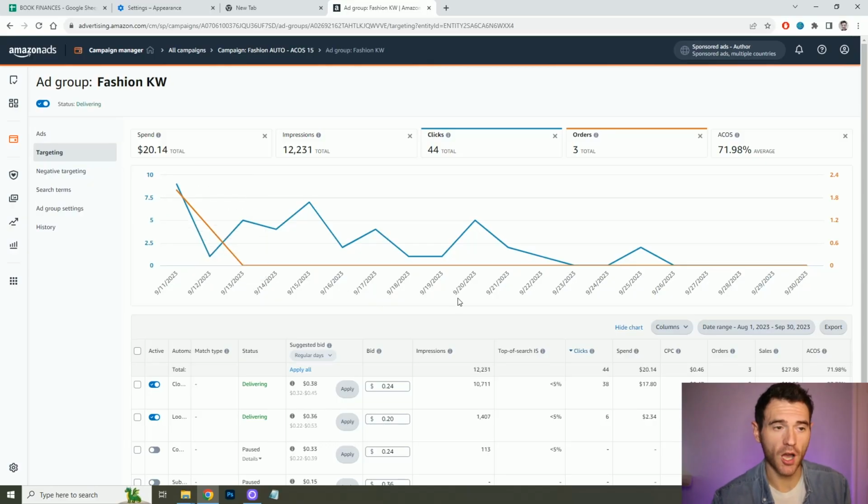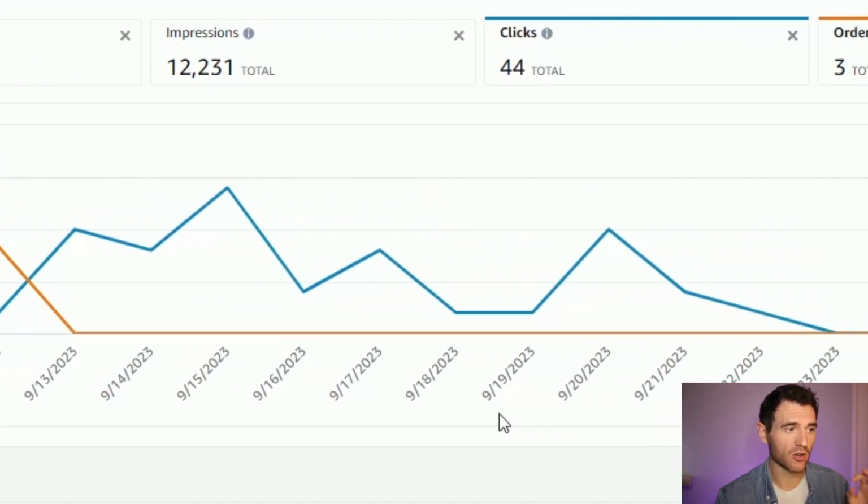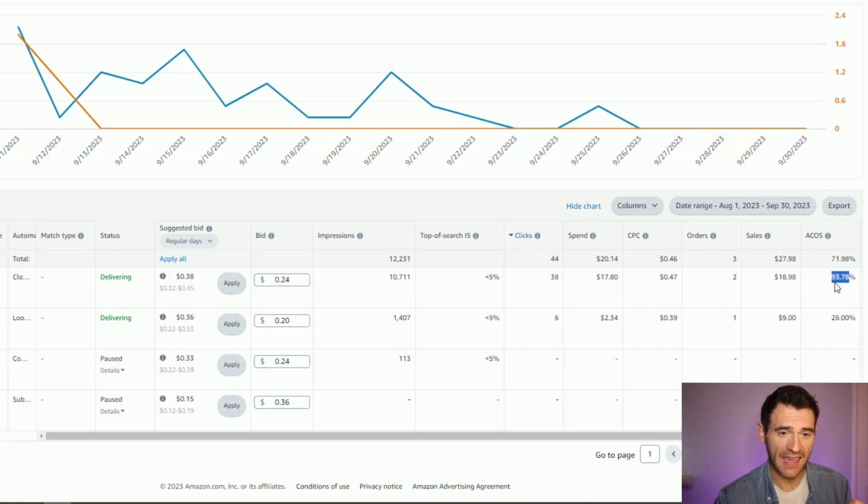So I'm just going to switch my ads over to the United States, and we're going to have a look at one of my auto ads that's been running. So this was for a fashion colouring book that I launched. And we can see here with this auto ad, we spent $20, got 44 clicks and got 3 sales. 2 of those orders was with the close match and 1 was with the loose match. And we can see here that the ACOS for the close match was a whopping 93%. The break-even ACOS for this book was only 15%, so we are basically paying Amazon a lot of money in order to get some sales with this auto ad.